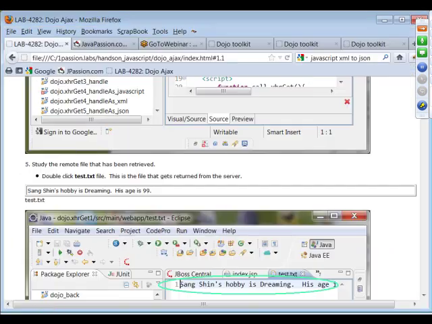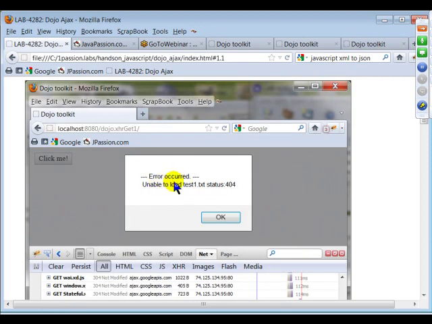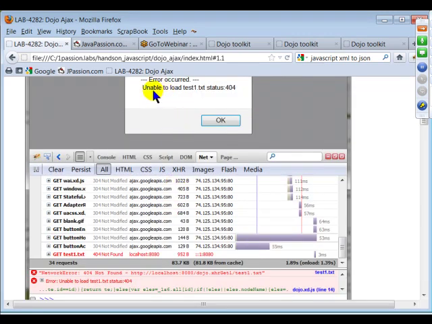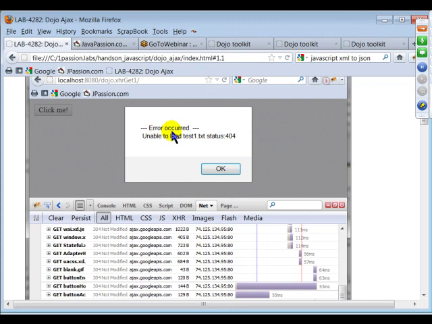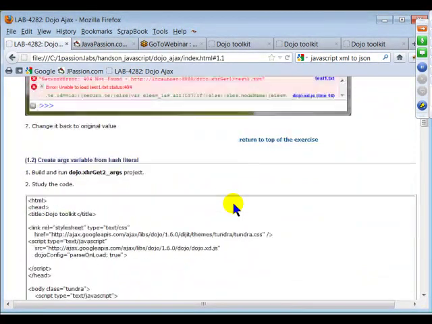And if you change this one to a different value, then an error will be returned. Okay, so you see error occurred, unable to load test 4.4, and you can see it's a 4.4 error, and you can see the error message is displayed. Error occurred is from this error handler.